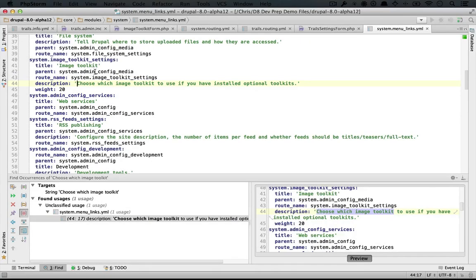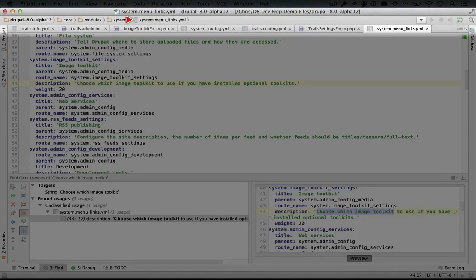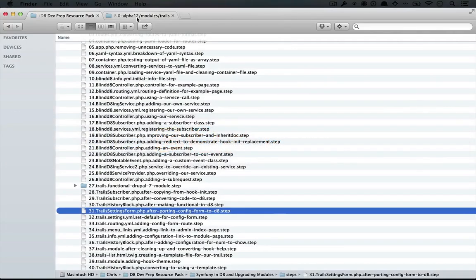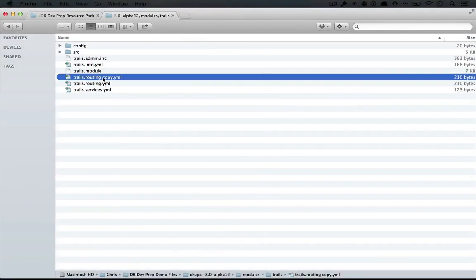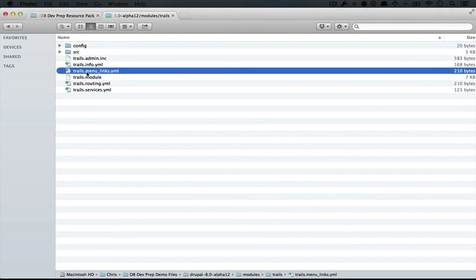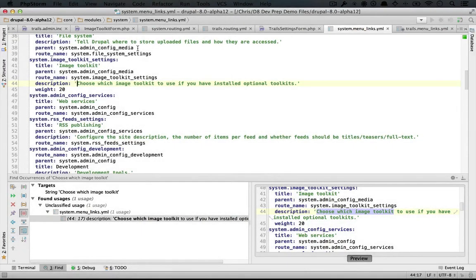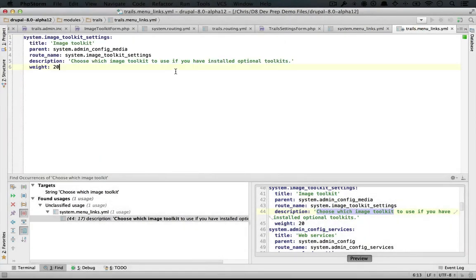So what we're going to do is copy this and edit it so that it works as a menu link for the Trails module. So what we're going to do is create a menu links YAML file, and you can see here that it exists in the module folder directly, just like our other YAML files. So I'm going to go back to our module folder, and what I'll do is copy one of these YAML files. I'll just duplicate it, and we're going to rename it trails.menu_links YAML. And I'll open this up in the editor and clear it out. And then we'll go to the system menu links YAML file and copy the one for the image toolkit and go back to our menu links file and paste it in.